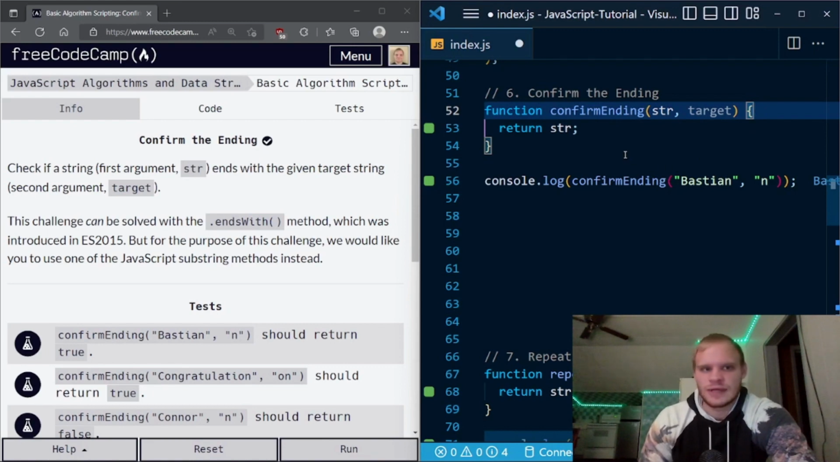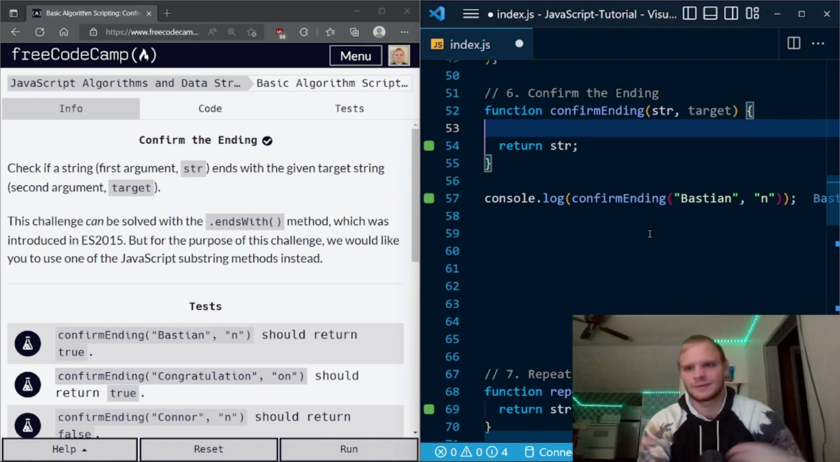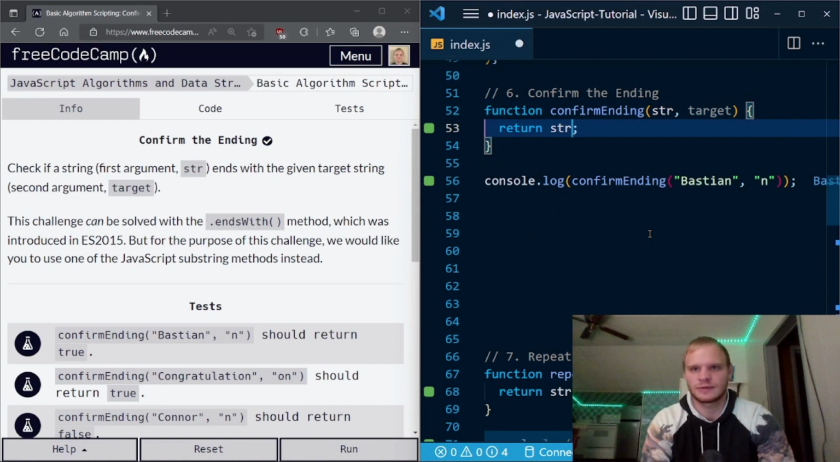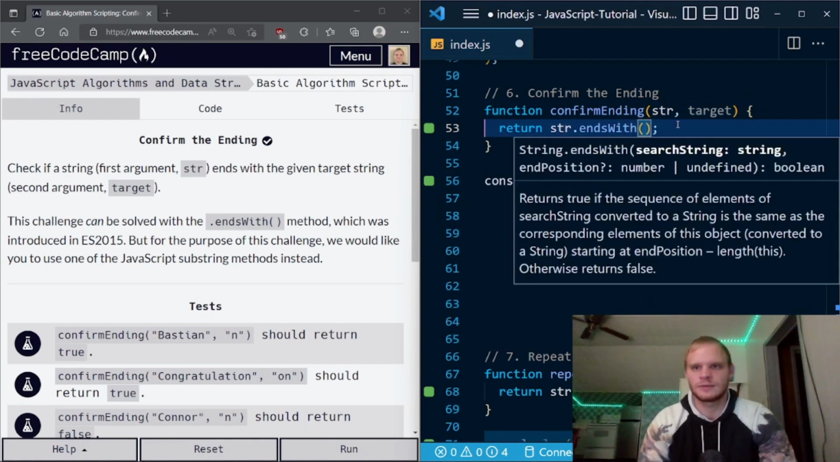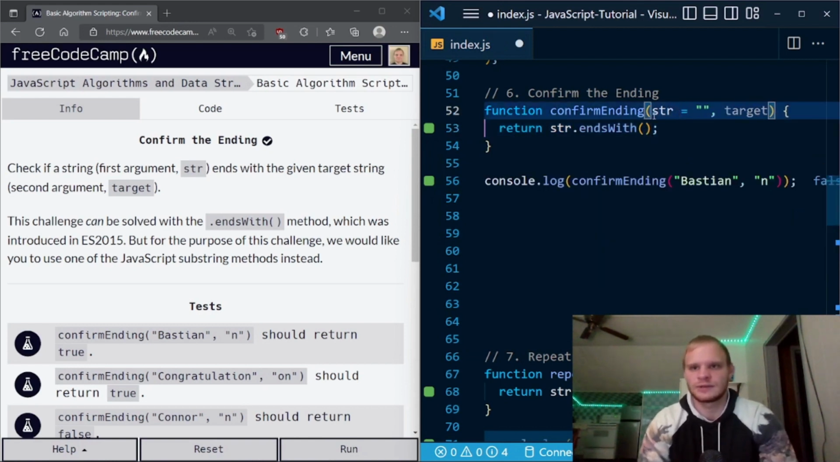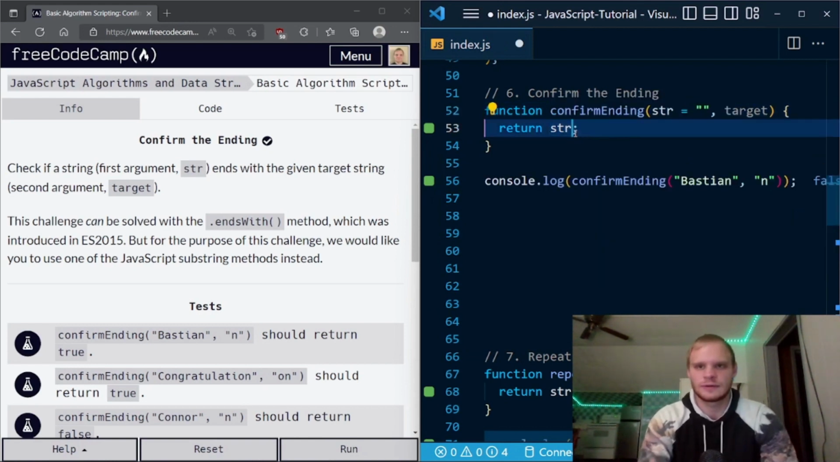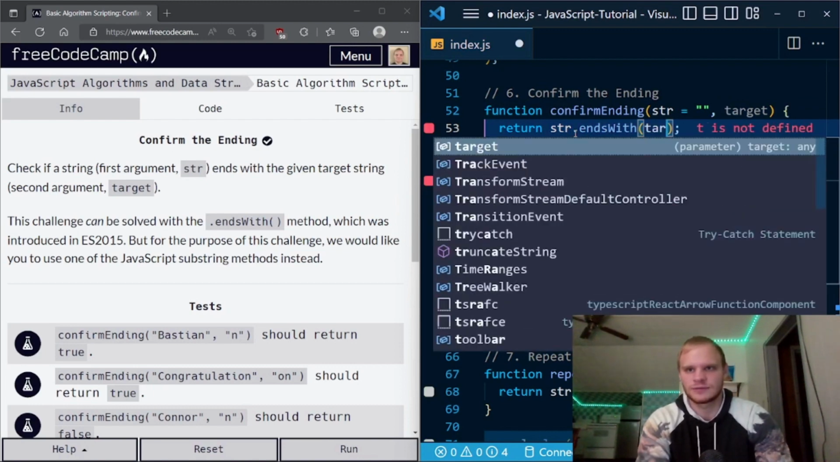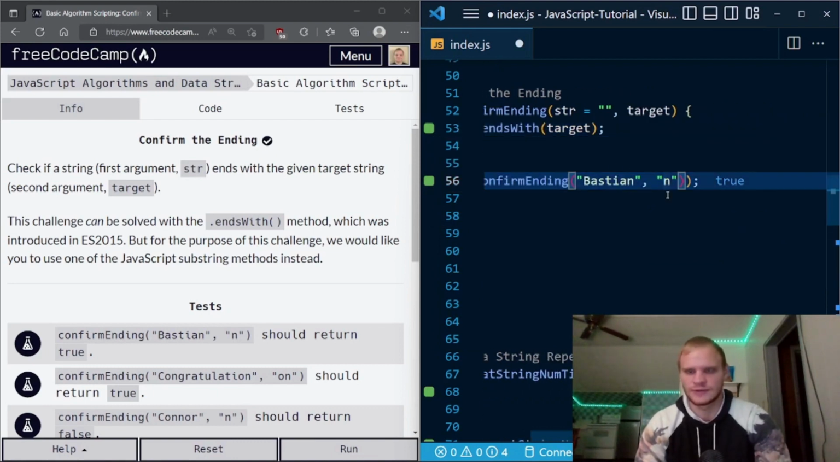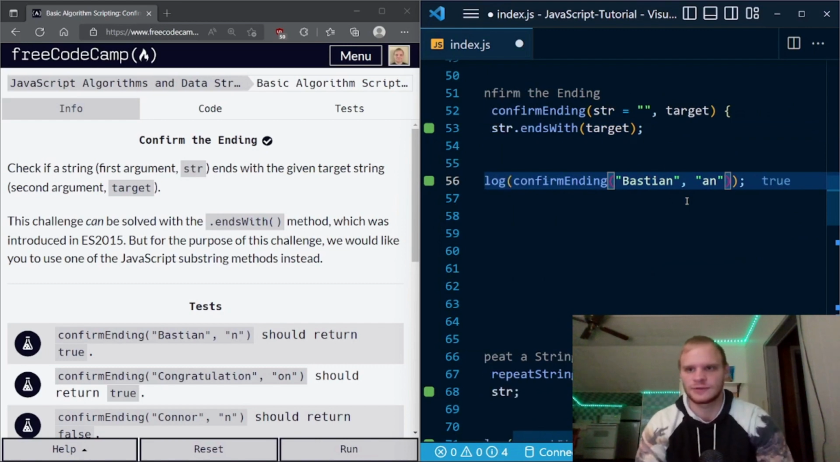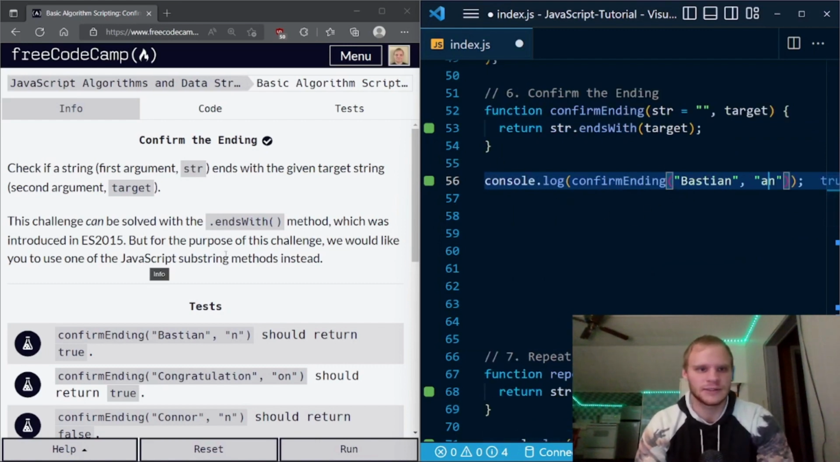Why don't we just use endsWith, right? If it's available, we might as well use it. So we can just do return string dot endsWith. Oh, I wish that would give me some IntelliSense. String dot endsWith, yeah. And then just give it target. There we go. And now that returns true. If it was IN, then it returns false. AN returns true. All right, that's about it.